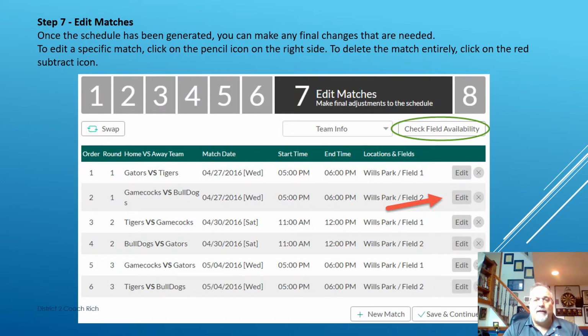Now, if you want to edit the individual matches, not a problem. Once the schedule's been generated, you can make changes. As you can see, all you have to do is go to the edit button and click on edit and then make your changes. Or move over one more to the X, click on that, and you're going to wipe out the entire game.